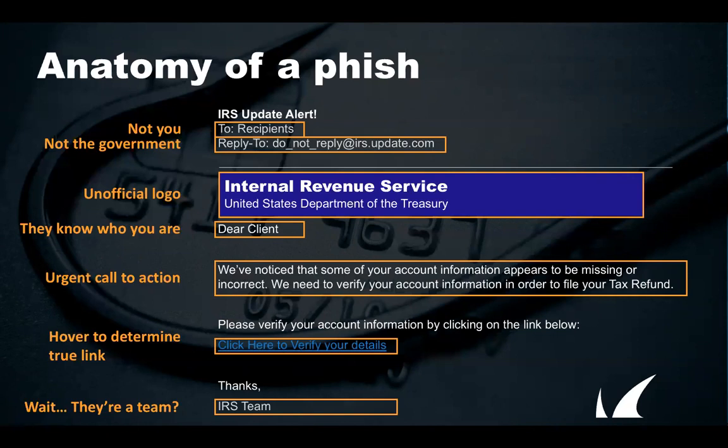And is there an unusual sender? Whether it looks like it's from someone you don't know or someone you do know, if anything seems out of the ordinary, unexpected, out of character, or just suspicious in general, don't click on it.